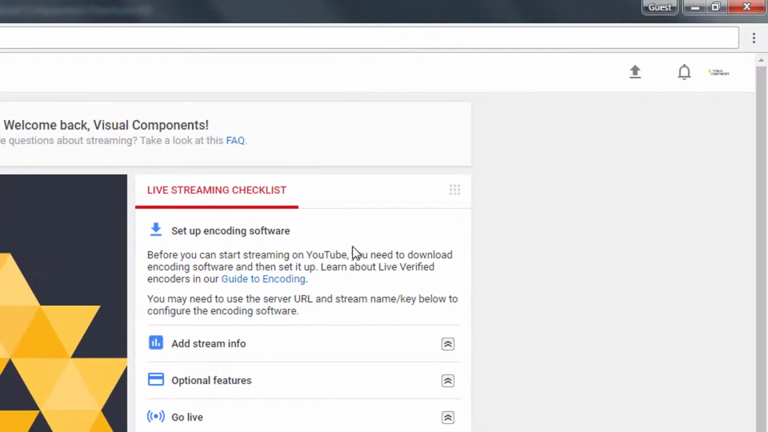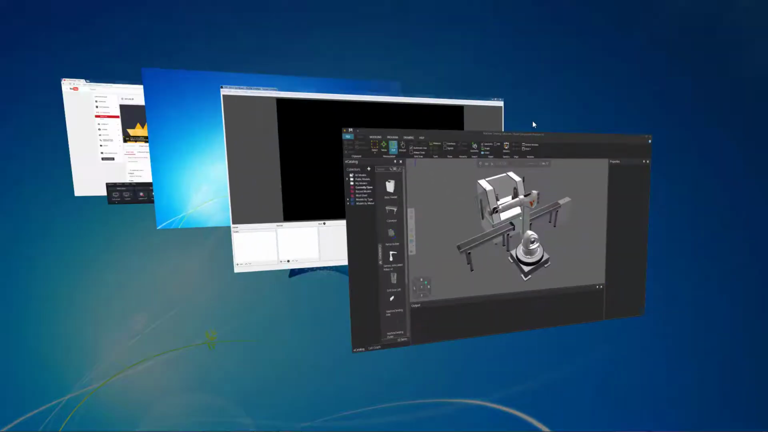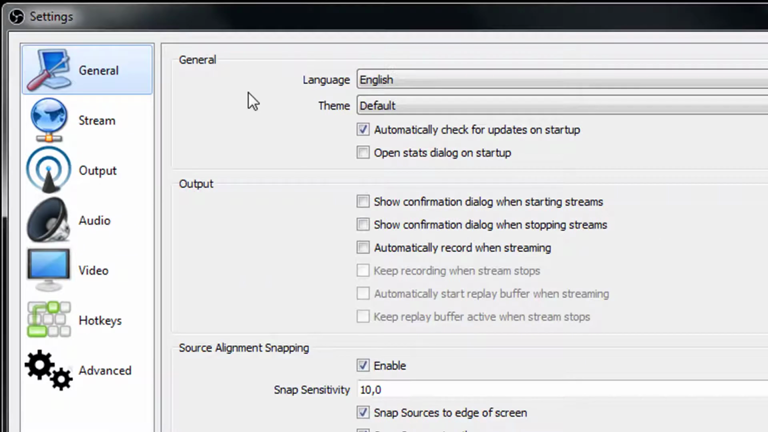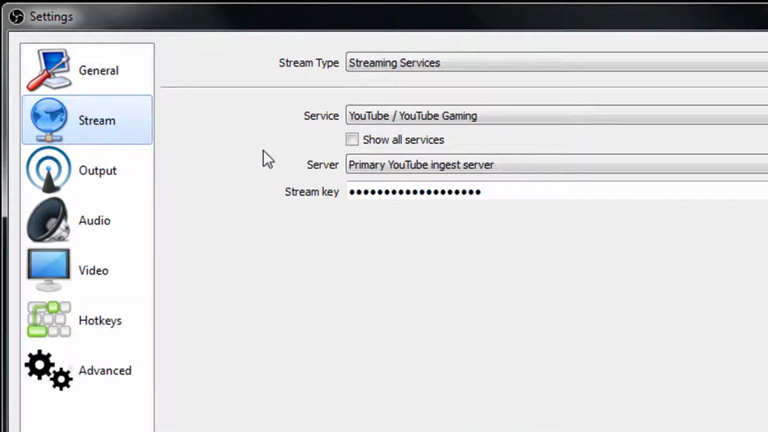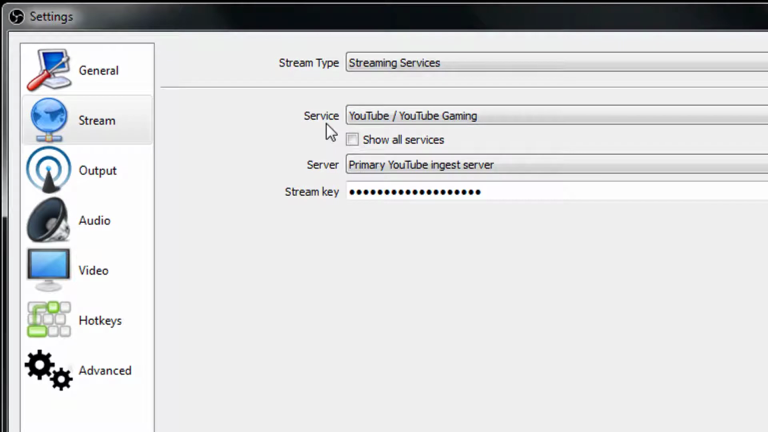Let's now go to our live streaming checklist, which you can see here. And the first thing you need to do is set up your encoding software. I'll be using OBS Studio, so I'll go there now. And for OBS Studio, you can go to the File menu here, click Settings, and you can use these default options if you want to, but go to the Stream tab here, and make sure your service is set up to YouTube, but you can use a different one. For example, you can use Twitch, but I'll just be using YouTube.